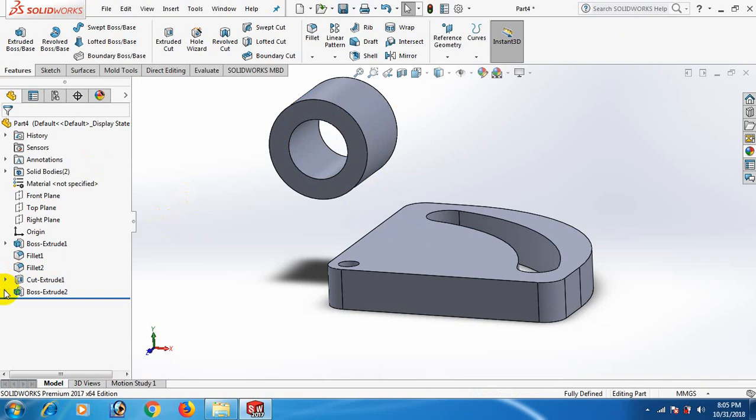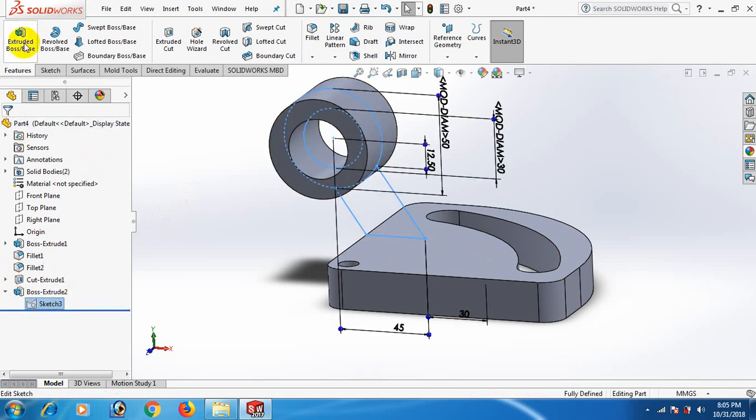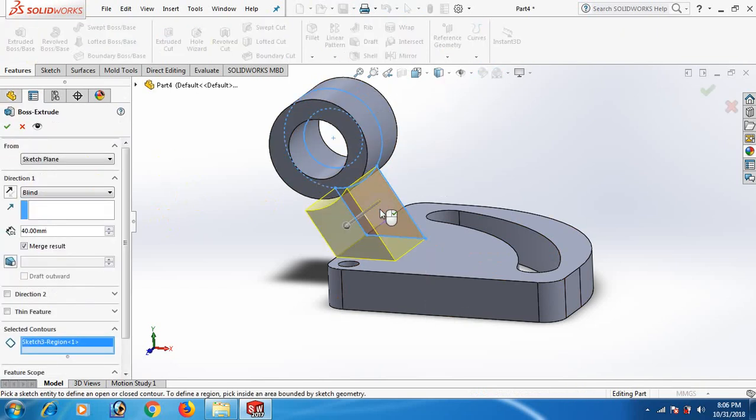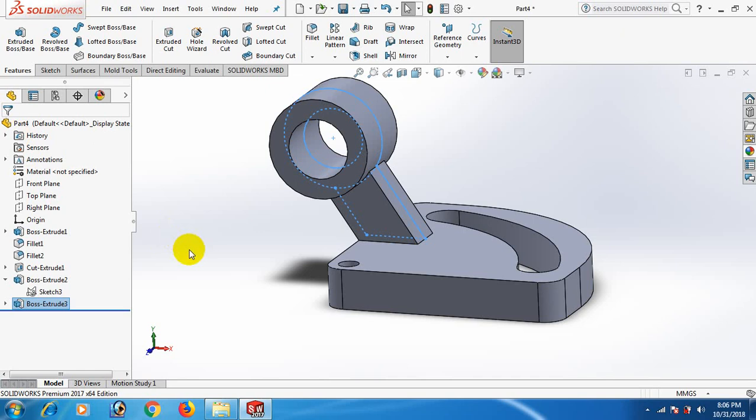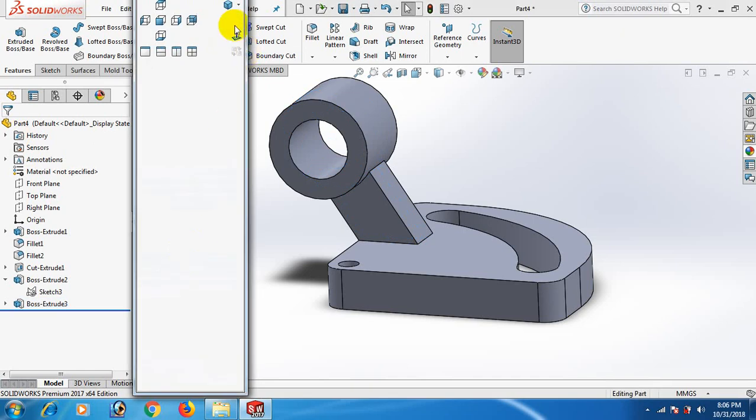Now here again sketch and extrude, here 20 from mid plane. Okay, now go to isometric view.